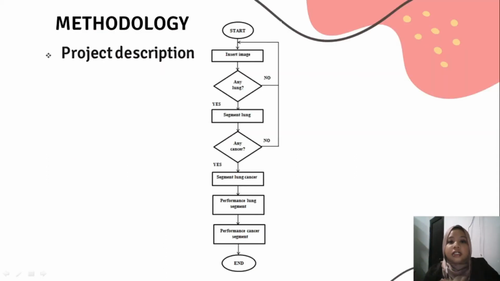For methodology, this figure shows the flowchart of the segmentation of lung cancer for this project. Okay, start, insert image, any lung? If no lung, back to the start again. If yes, segment the lung, any cancer? If no, return back to the start. If yes, segment lung cancer, then output performance for lung segment, output performance for cancer segment, then end the process.